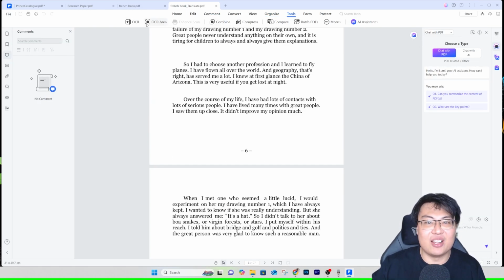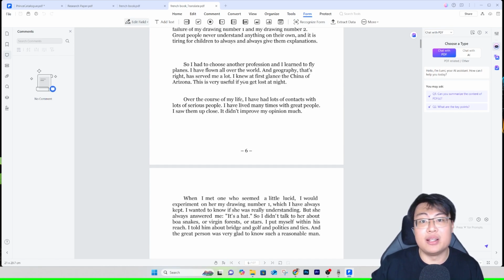You can have OCR, continuously converting scanned documents to text. You can do multiple batch PDF as well. Compress, compare. You can create a form. So if this is a contract and you want someone to sign it, you guys can do it as well. You can request digital signature as well. You can put certain radio buttons, check boxes and such.